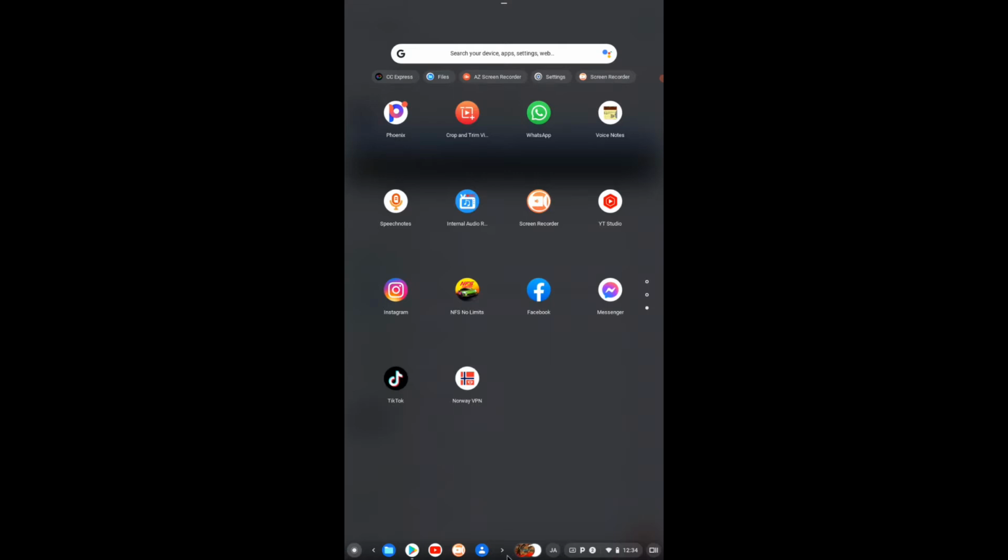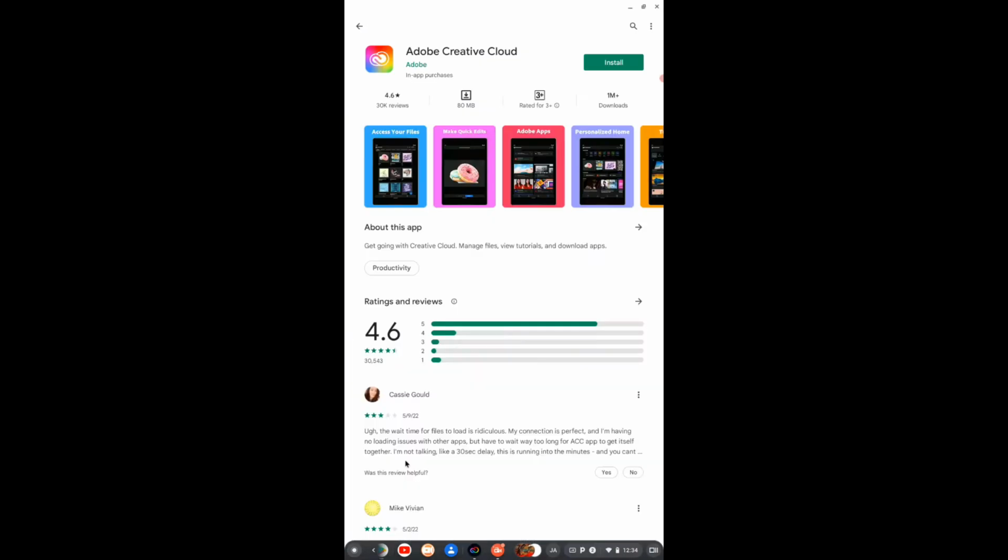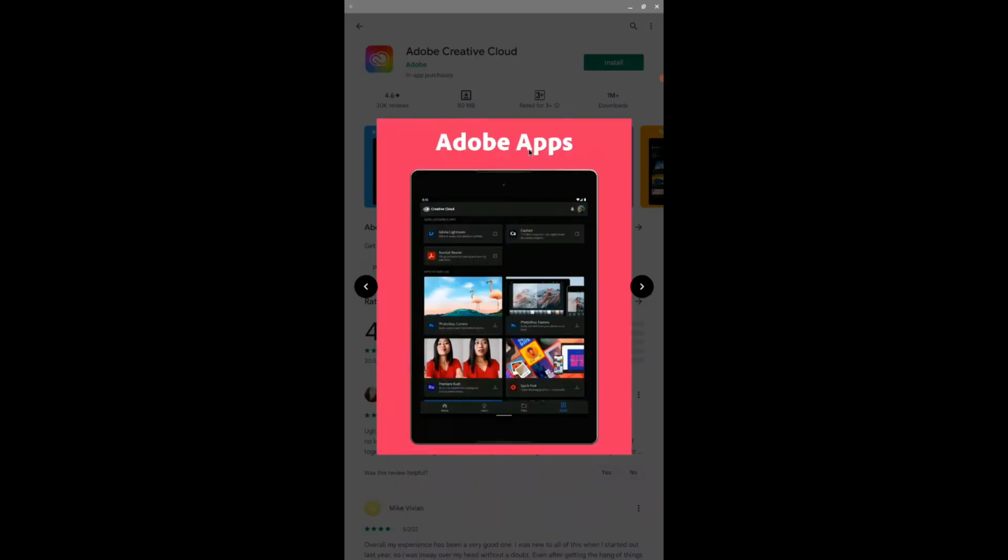What you will need to do is go to the Google Play Store, which is this right here. When you go to the Google Play Store, search for Adobe Creative Cloud. When you search for Adobe Creative Cloud, they will ask you to install it. Just go on and install it. After it's done installing, just open the app. Then when you open the app, it will be like this.